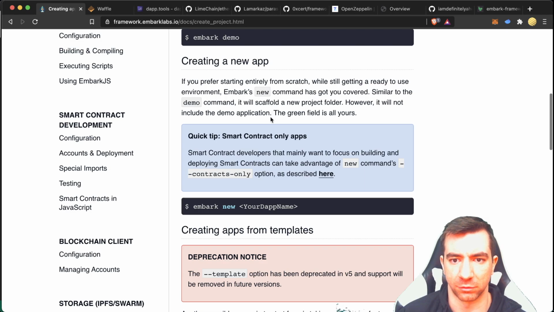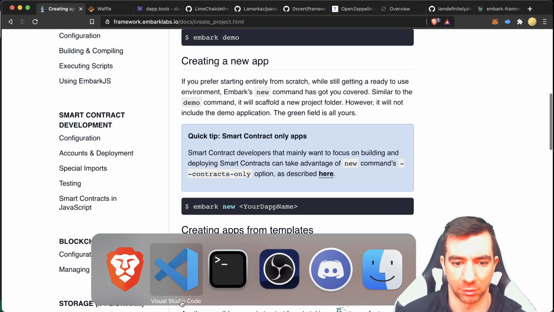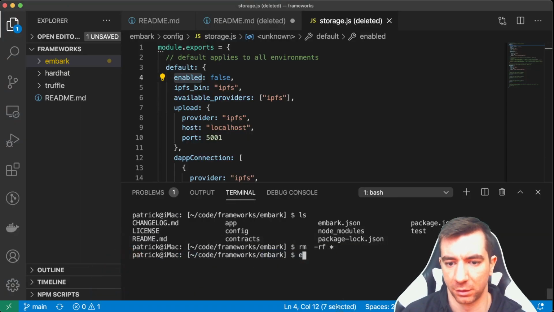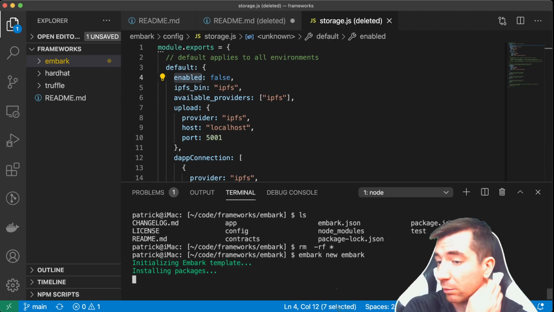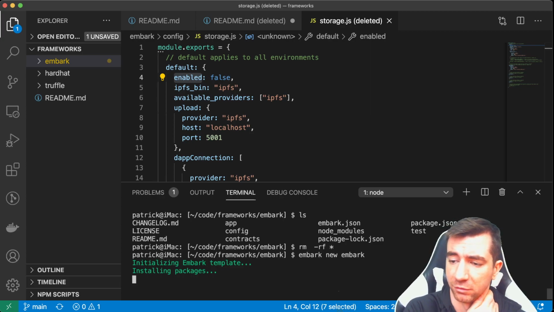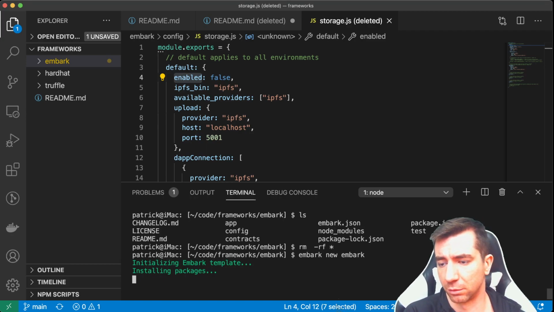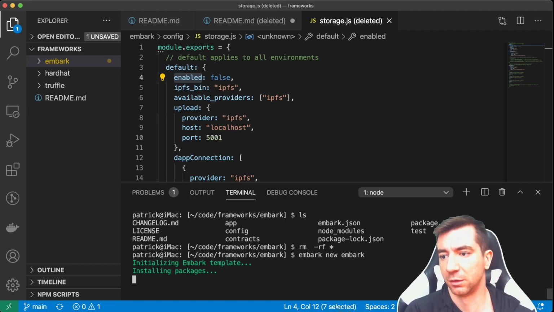Similar to the demo command is scaffold new. Embark new. Okay, great. Let's just do this. Embark new. There's that localhost mentioned at the bottom. Maybe start it and let it hang and try opening the link. So I was able to get to the UI, right? I just couldn't input the token because it wasn't exiting. So the website was working fine.